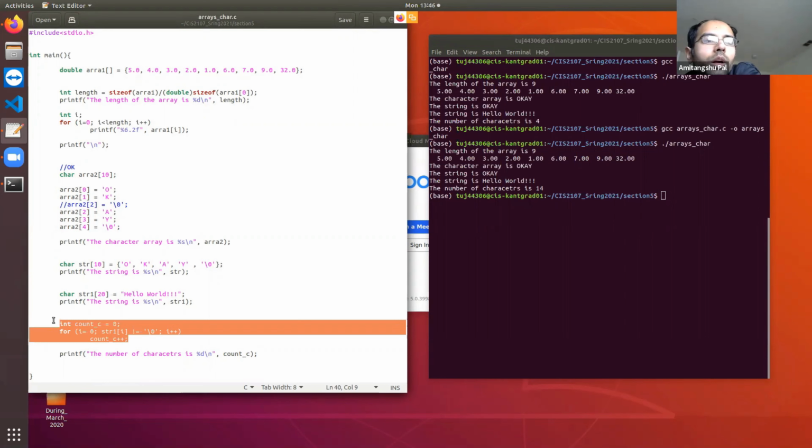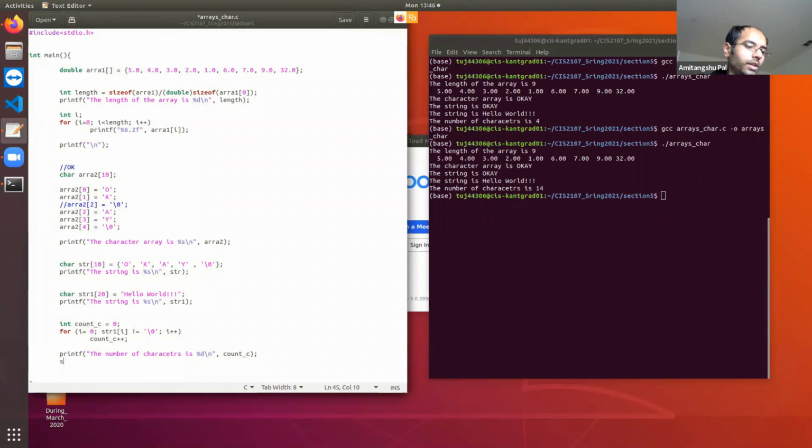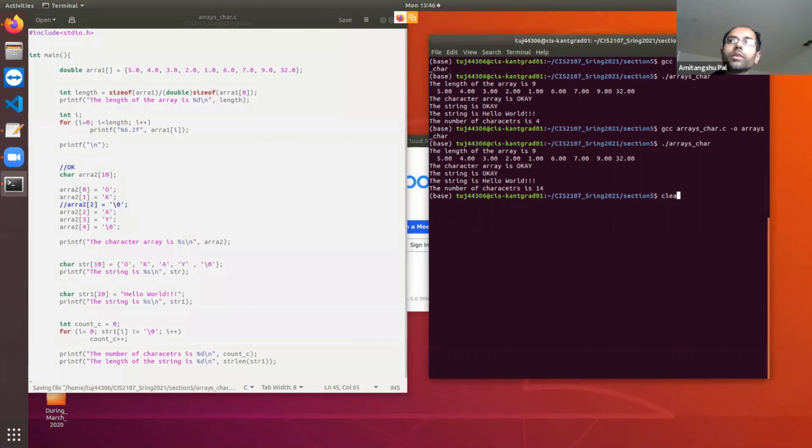Now C also provides an existing method called string length, strlen. You pass, say, string 1 over here. This is going to return the length of the string. So let's print the length in this percentage d, string length of string. Let's see whether it is working or not.